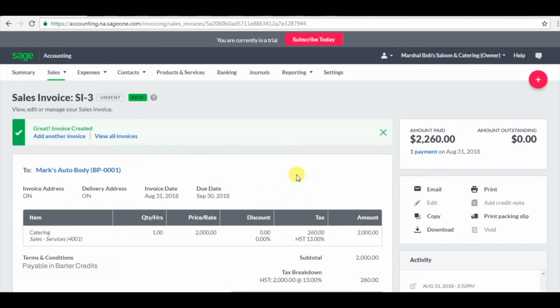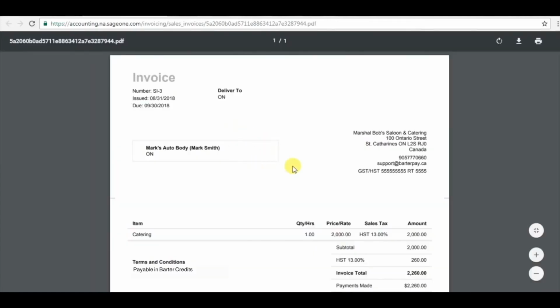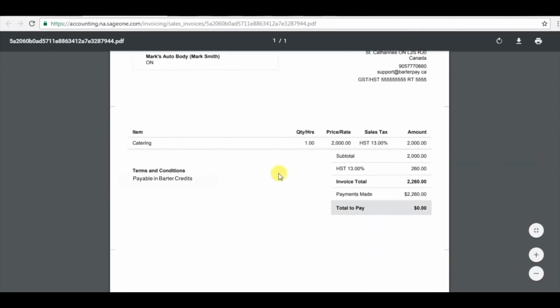You're able to issue an invoice to them, so you could say print, and you can view that you have an invoice from yourself to Mark's Auto Body for catering. The terms are that it's payable in barter credits. In this case, the payment has been made and there's nothing left to be paid.